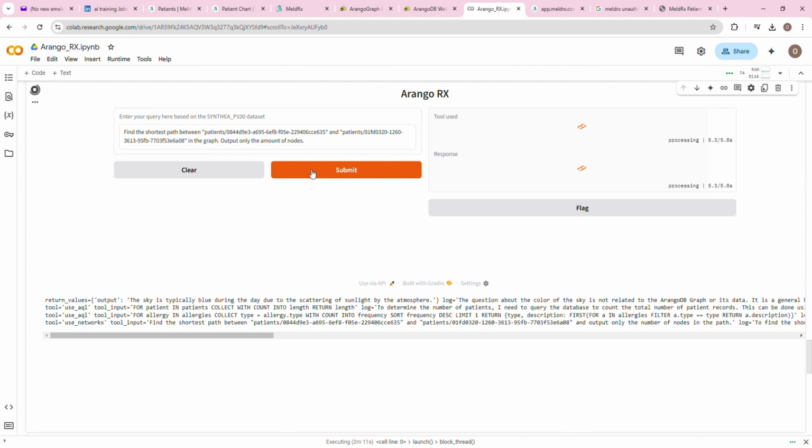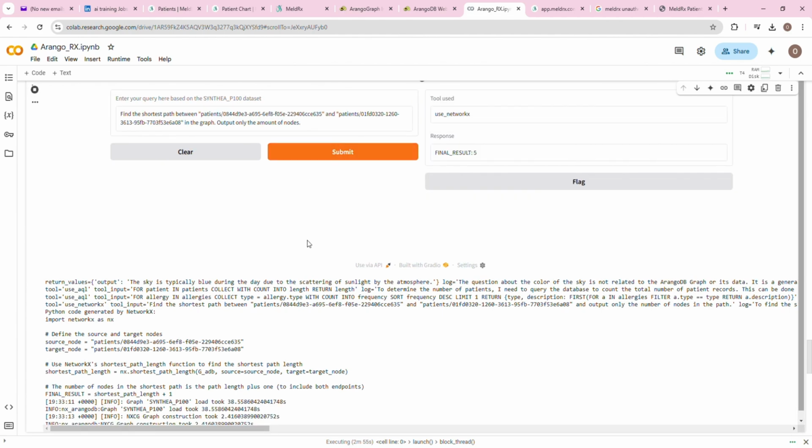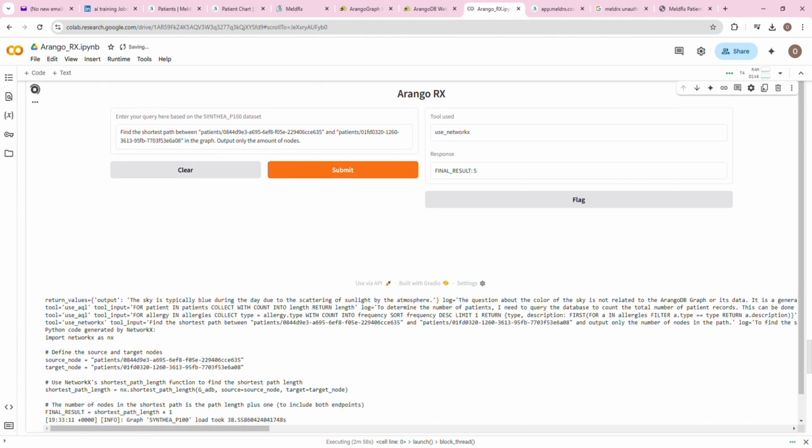Now, this one's a more complex one. I want the shortest path between 2 patients, and I only want the amount of nodes. In this one, you can see that it's using NetworkX. It prints out the Python code that it's running. It's running it behind the scenes. This one does take a little longer to execute. And it tells us that there are 5 nodes in between the shortest path between one patient and this other patient.